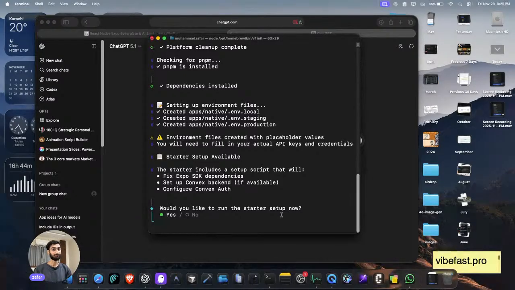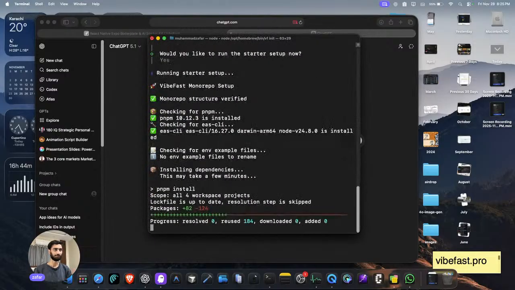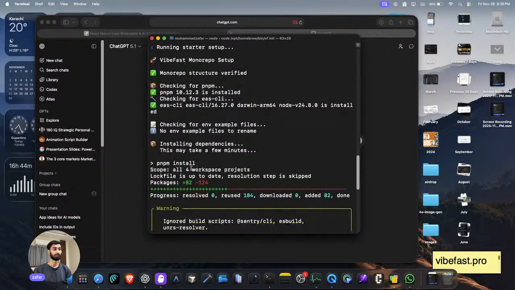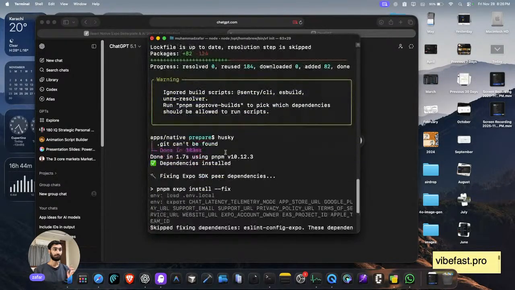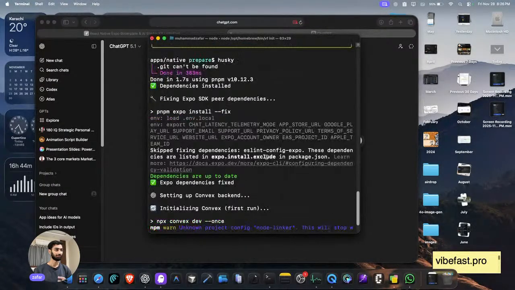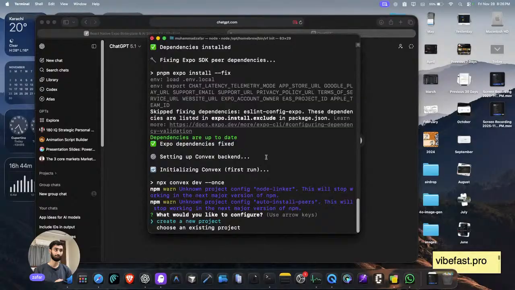Then, I have a very cool script in the project which automates a lot of the really boring boilerplate setup stuff. It checks whether we have PNPM, if not, it installs it. It checks for the CLI, then it does PNPM install, then it does PNPM expo install --fix. If you are an expert developer, you know how important that is, because new packages are coming in regularly and you need to keep them up to date. So then it's our backend time.